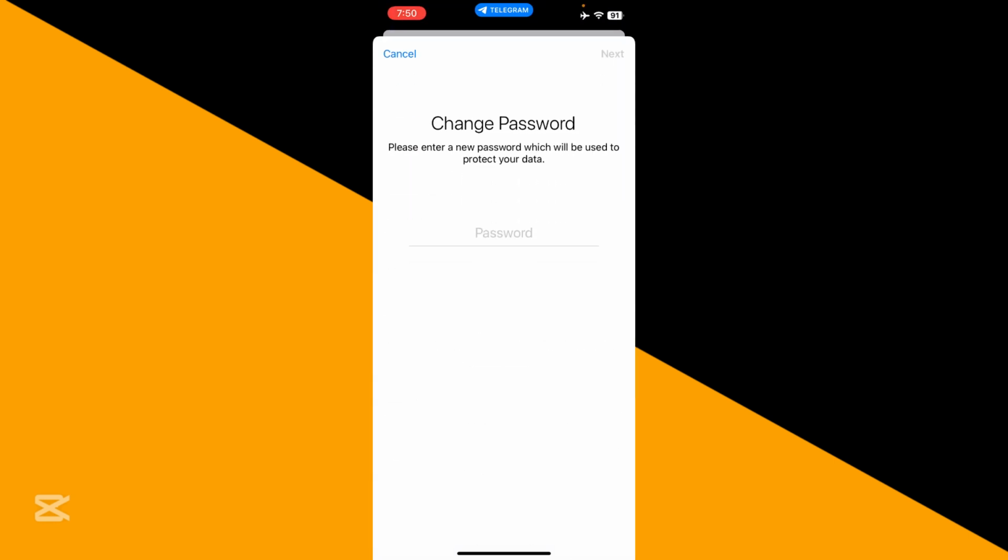The first one is change password, and if you want to change it, we'll tap on it, and it will ask you to enter a new password, and then if you hit next, it will be changed. I will show you. I will enter a new password, then hit next.